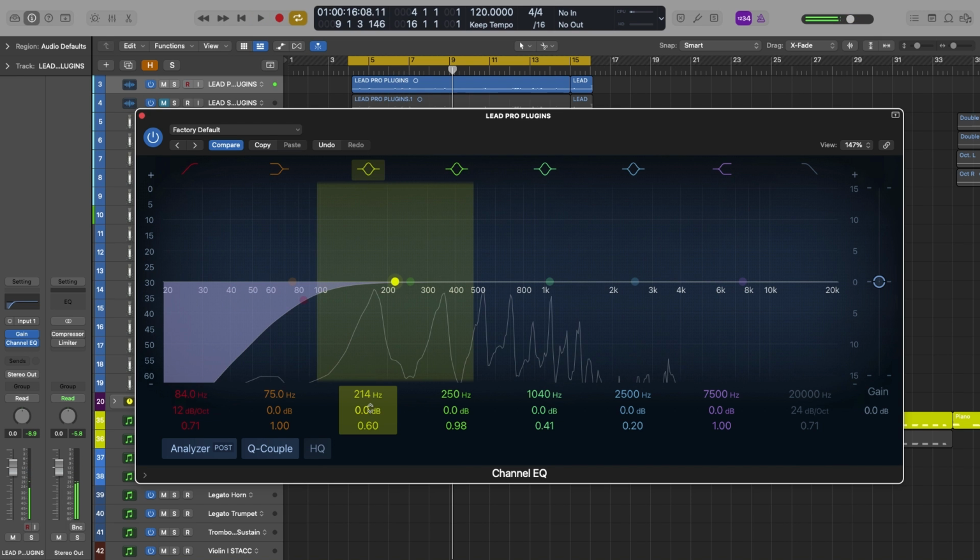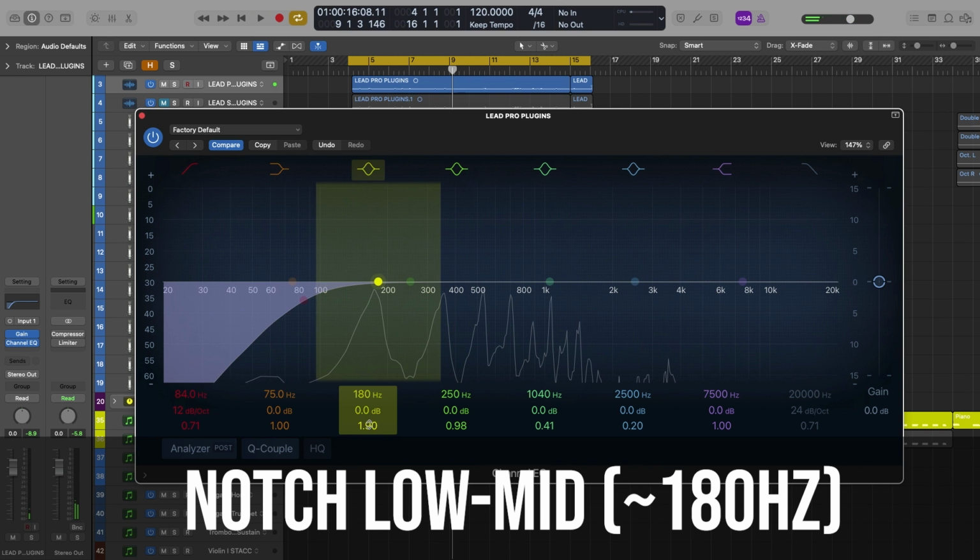Yeah, so there's a little bit of woof, like mud, that we're gonna get rid of. Just a narrow surgical cut, just so you guys can hear.